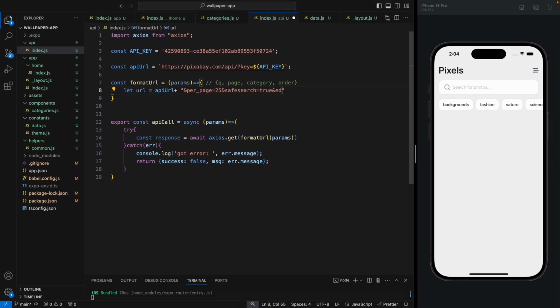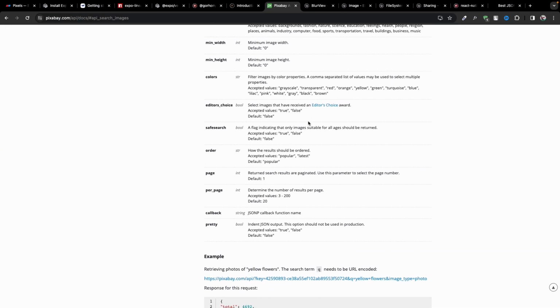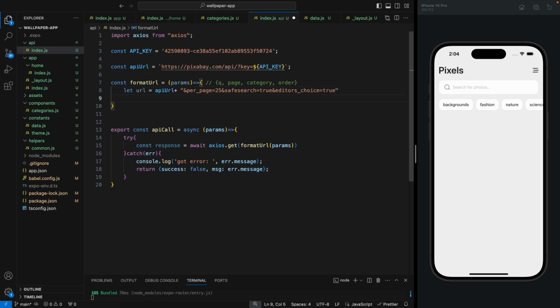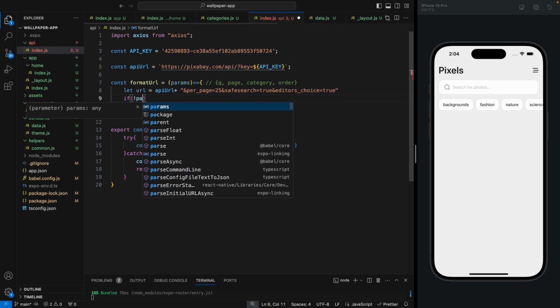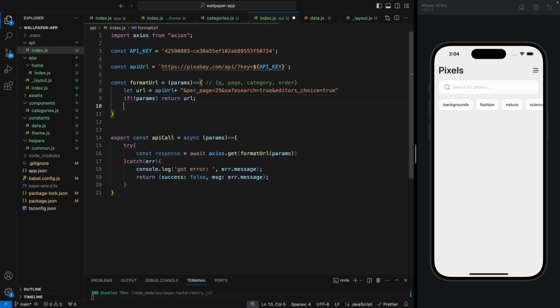And one last parameter I will add is the editor's choice, and we need to make it true. By default it's false, I think. Let me just check. So by default it's false, but making it true will mean we get only the images that were awarded by the editors. So next I'm going to check if we don't get any parameter, we will just return the URL from here.